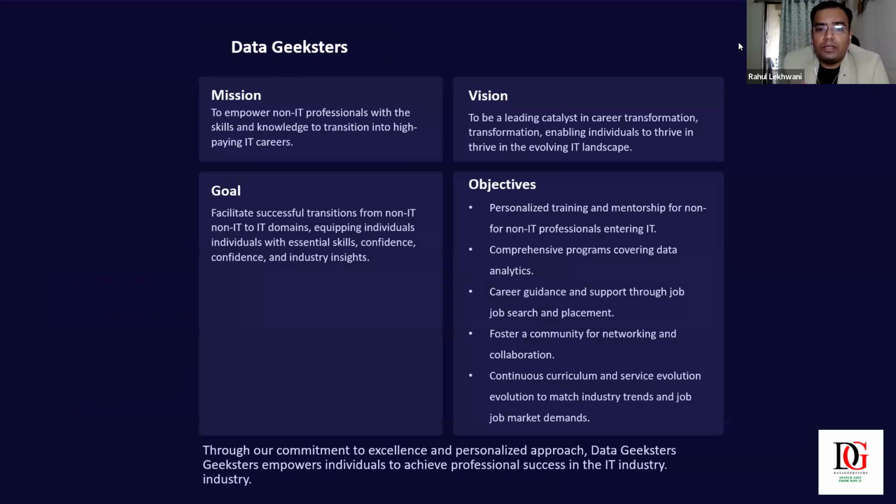Now, these are our mission, vision, goals, and objectives. Every organization has their mission, vision, goals, and objectives. This is a direction that we are working towards, and this gives us the roadmap of what change we want to bring in the IT world. When we talk about the mission, as I told you, our mission is to empower non-IT professionals to go for IT related lucrative jobs. Vision is to do career transformation, to become one of the catalysts in career transformation. If you see in the market, there are a lot of different courses available. What they do is they just take the fees and give you recorded classes.